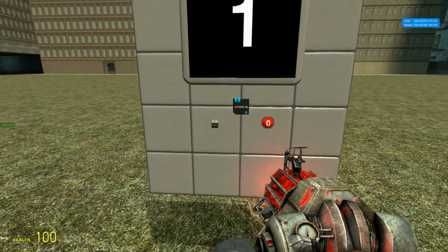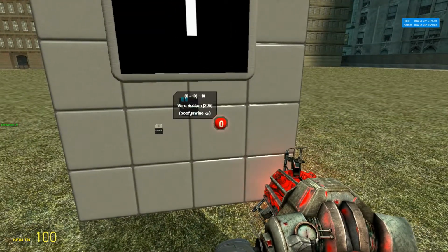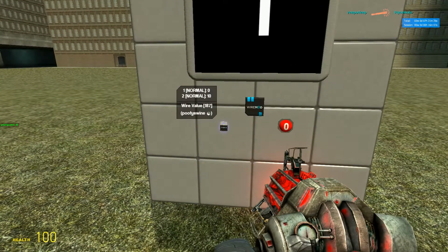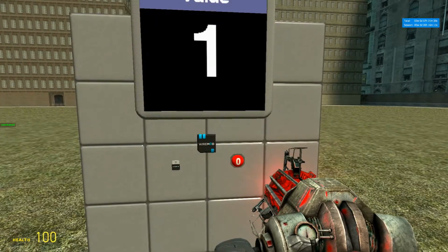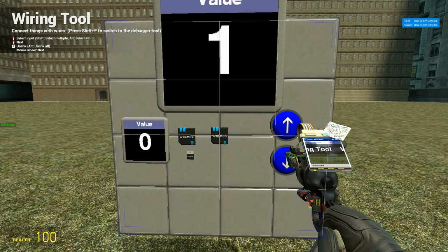It doesn't matter what value it is, just as long as this button here equals 10 and this other value, value A in this case, equals 10 as well. I'll show you guys another example.